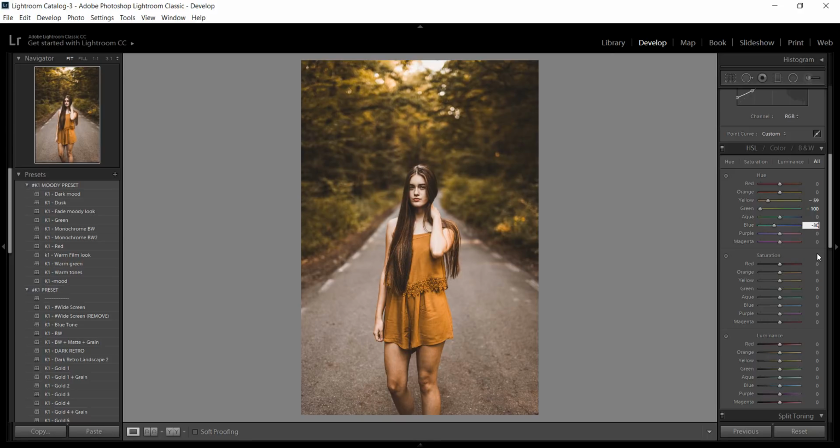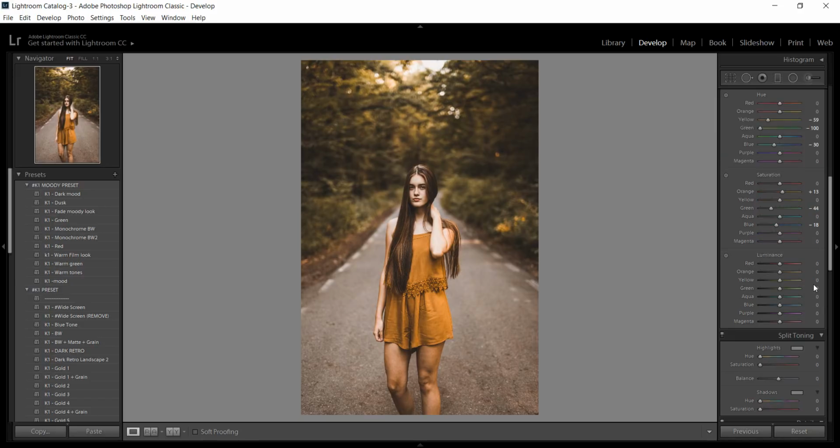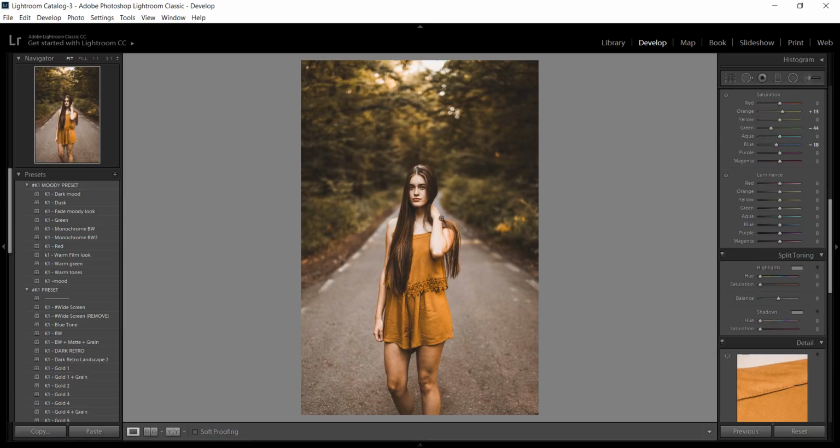Okay, so the next thing, we have orange in saturation. I just want to add some orange, but not too much, around +13. And I want to bring down some green around -44. And I just want to bring down some blue around 18. Alright, so as you can see, we pretty much got the same result now. I think I'm going to leave the luminance. I don't think we need to do anything with it.